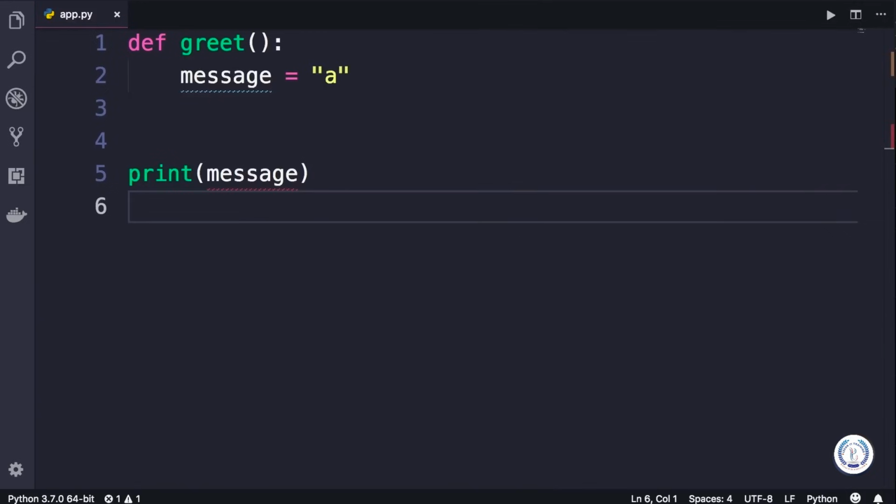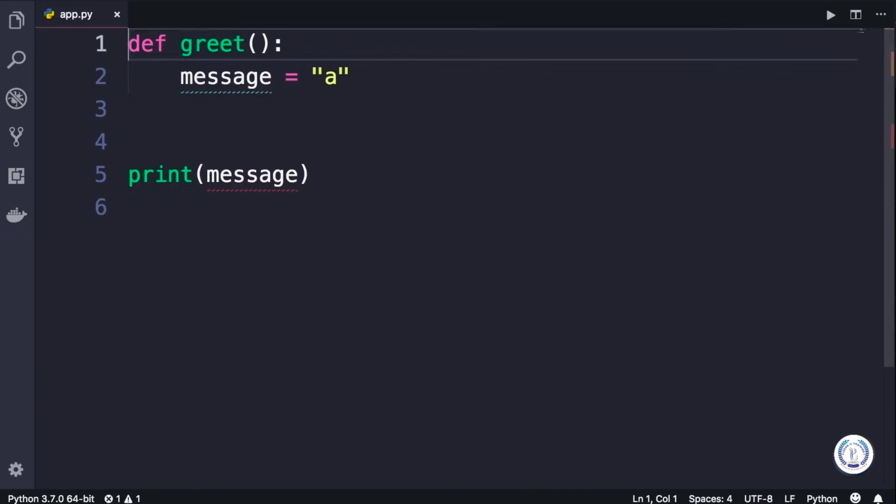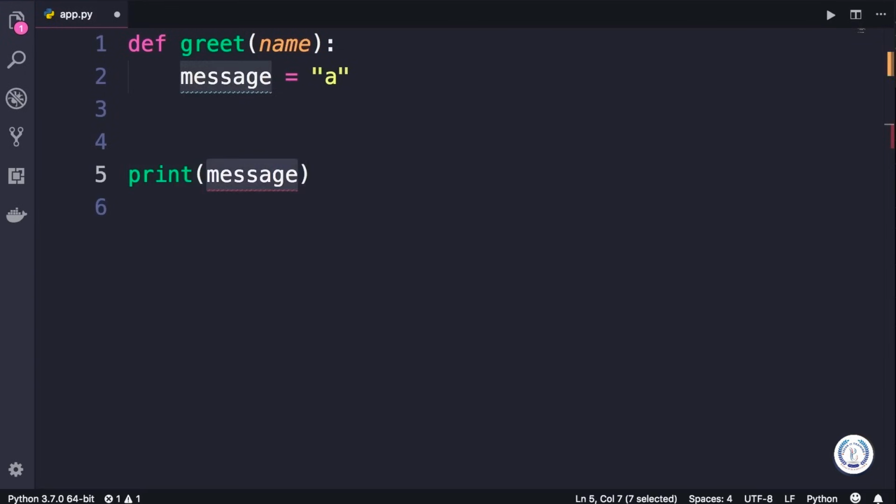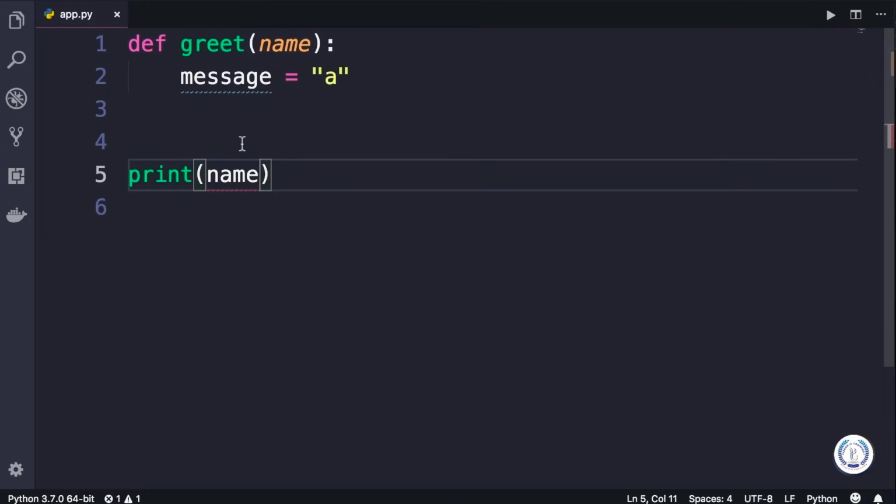The same rule applies to the parameters of our functions. So if we add a name parameter here and then try to print it outside of the greet function, we get the same error. So the scope of the name and message variables is the greet function, and we refer to these variables as local variables in this function. They're local in this function, which means they don't exist anywhere else.